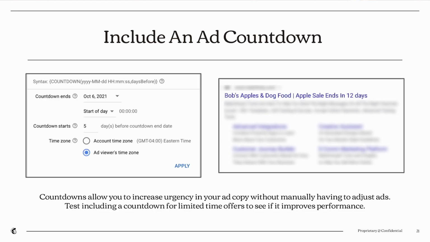This is another good use case, so adding urgency into your copy. This is what's called a countdown, and you can add it into your headlines or your descriptions, and essentially what this does is let Google dynamically count down the days before your promo ends. So if you go into your ad settings and put countdown in the syntax, it will start to populate the form on the left-hand side. From there, you can say what day your promo is going to end, and Google will start to count that down, and you can set it for either the time of your business or the time that the user is on for it to end.